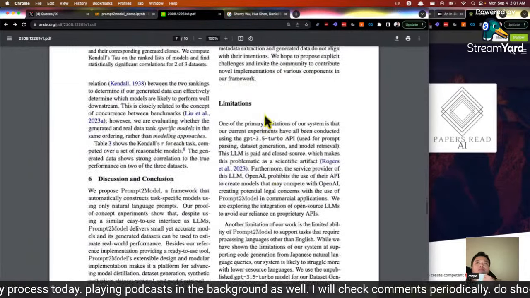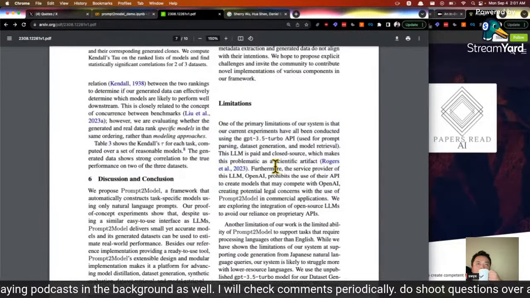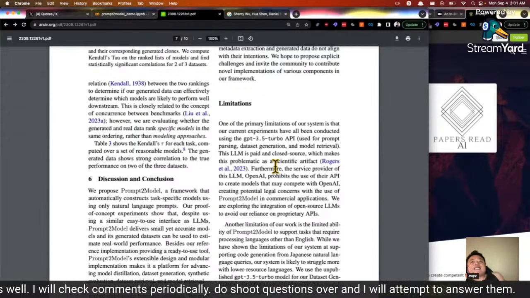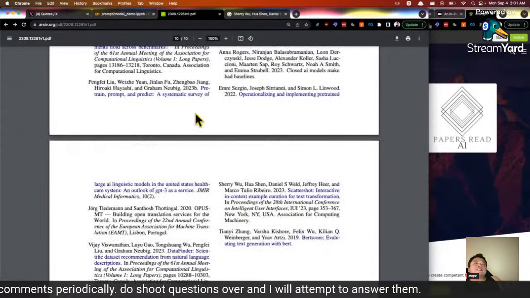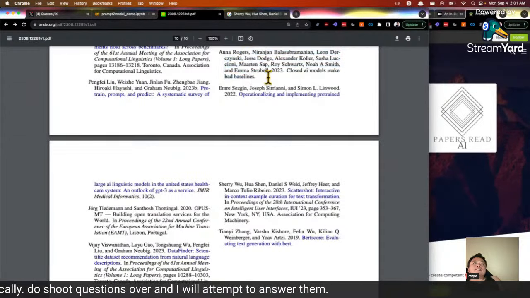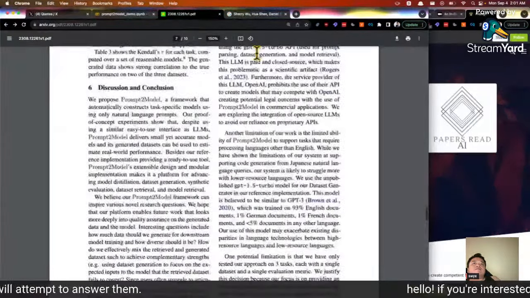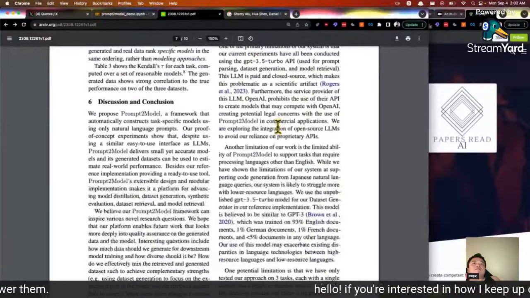Limitations. One of the primary limitations of our system is that our current experiments have all been conducted using the GPT 3.5 Turbo API, used for prompt parsing, dataset generation, and model retrieval. This LLM is paid and closed source, which makes this problematic as a scientific artifact, Rogers et al., 2023. Furthermore, the service provider of this LLM, OpenAI, prohibits the use of their API to create models that may compete with OpenAI, creating potential legal concerns with the use of Prompt2Model in commercial applications. We are exploring the integration of open source LLMs to avoid our reliance on proprietary APIs.